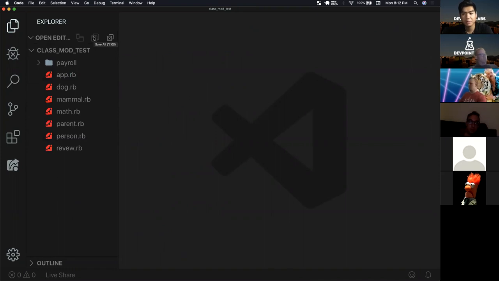So if you have multiple files you need to save in, you can press that button too. But pretty sure most of you have autosave on, so that should be good. And then this just toggles vertical and horizontal editor layouts. You may or may not use that.